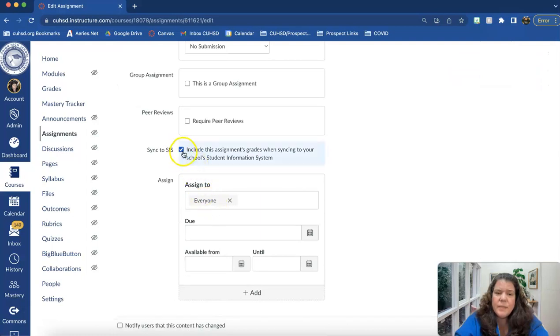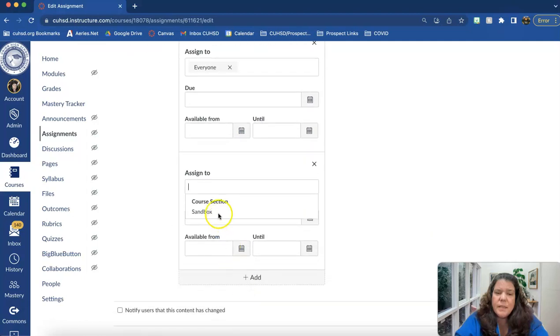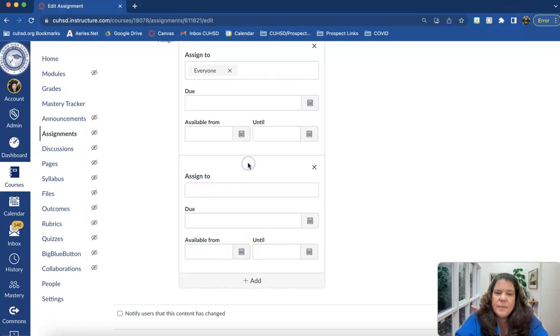And don't worry about this button. For us, this button basically does nothing. And then you can assign something to an individual student. I'm just going to click on Add. Maybe when you actually have a class, you'll see your students listed here. So maybe you have one particular student with extended time. You want to give that student a different due date. You can say assign to, choose that student, and give them different dates.